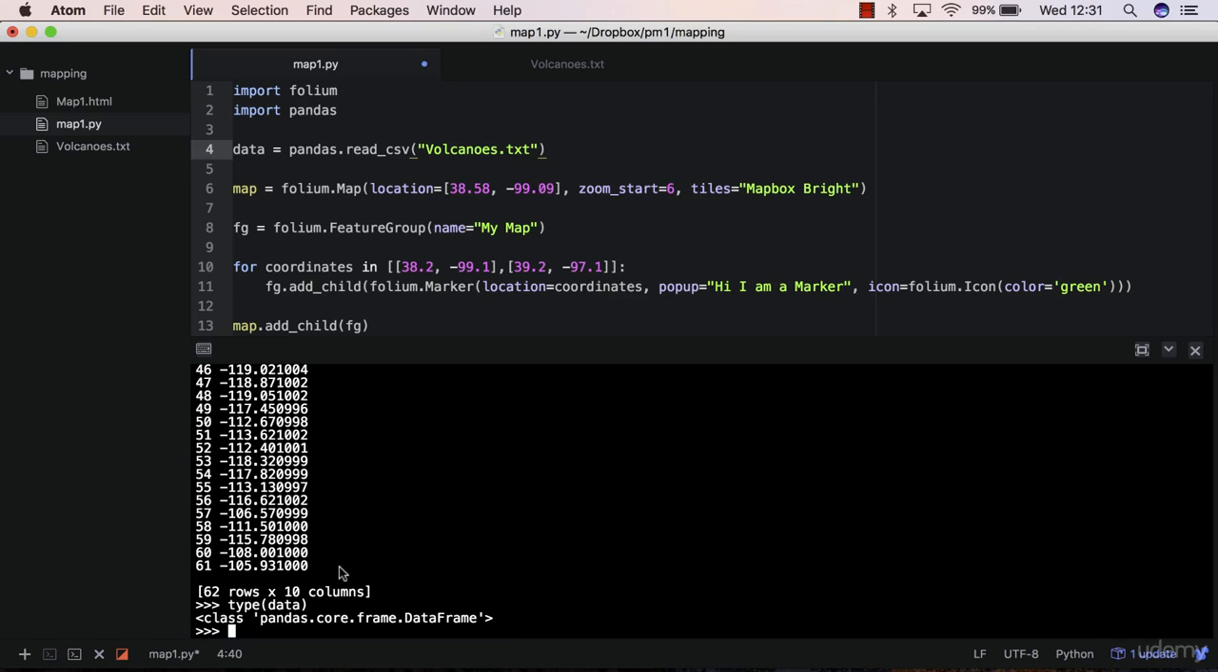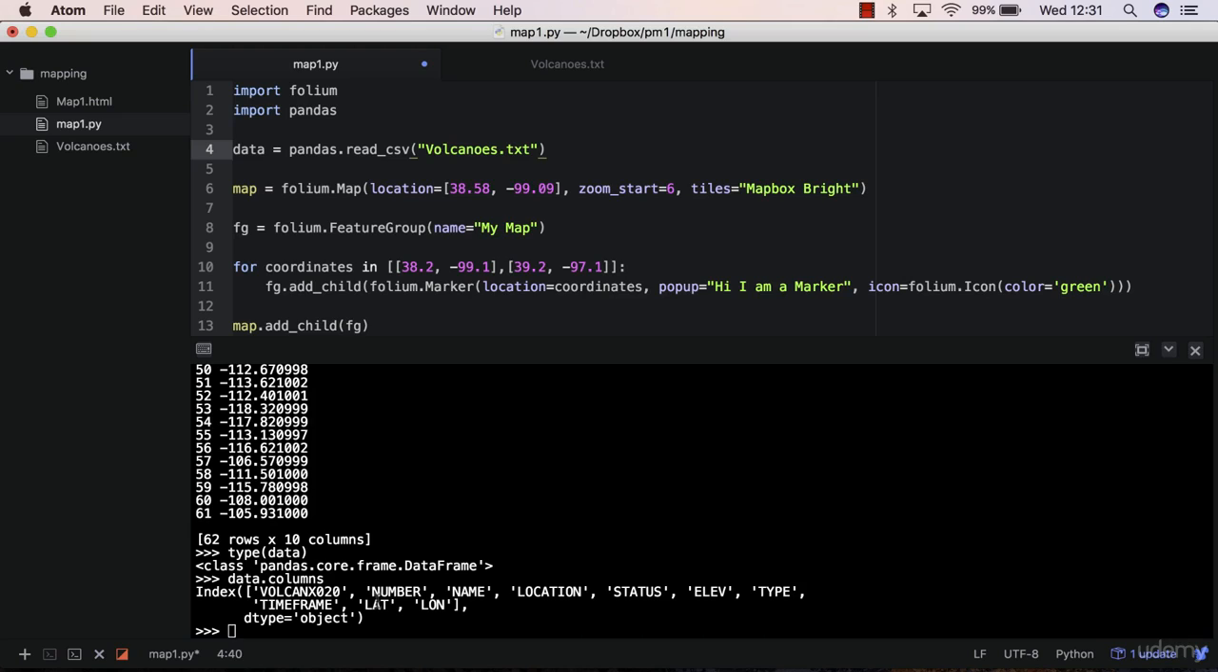Well, the way to do that is by just doing, let's say, lat equals data, and then the name of the column, which is lat. So you can get a list of columns, by the way, by doing data.columns. Here you see you have a lat and a lon column. Then you do lat equals list, data, lon, in square brackets, close it.